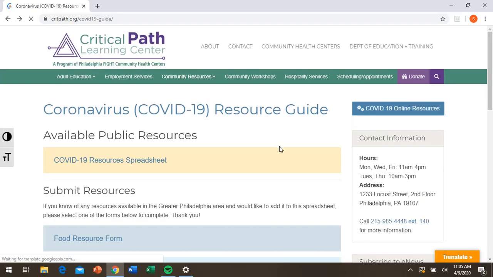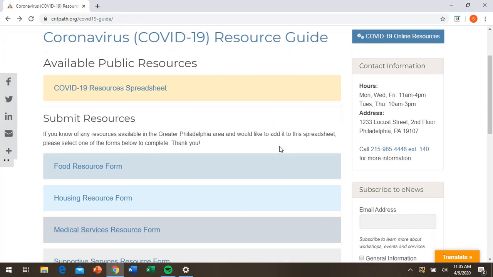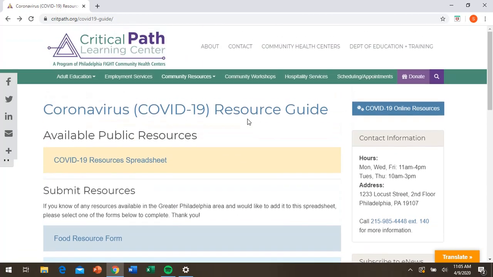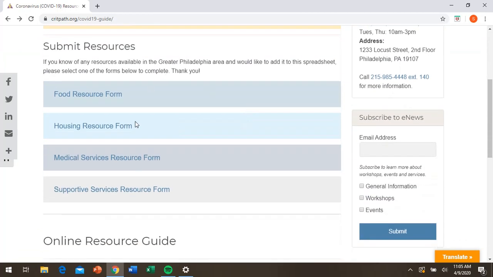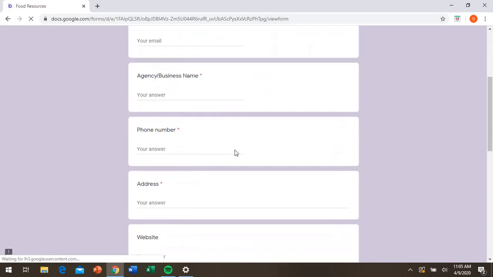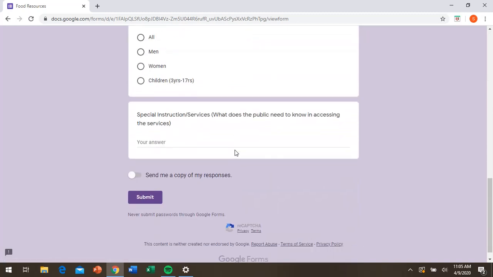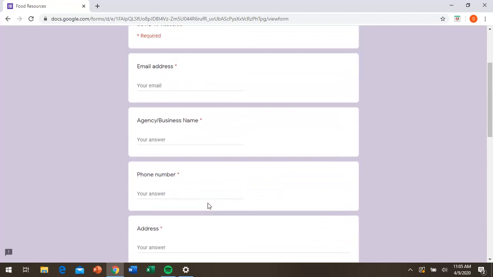If you see any resources that we do not have, there is a way to submit resources or suggest them to us. So you're just going to go back to this page and click on the appropriate form here. So if you have a food resource that we hadn't listed in the guide, you're going to click on the food resource form and then just fill out all this information here about the service or organization and click submit.